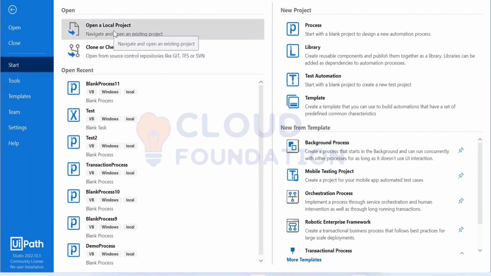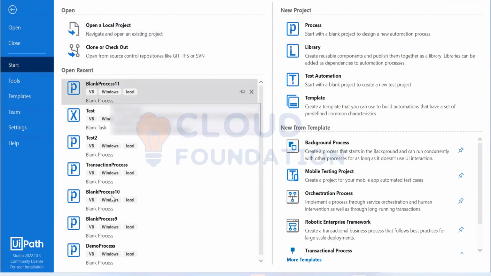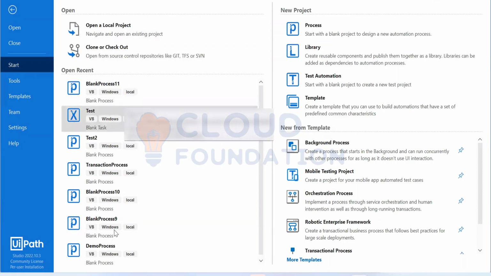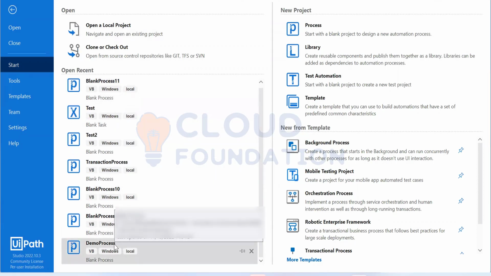When will I use Open Local Project? When we want to open a local file, for example, the process you created yesterday. You know that in the File menu we have an Open option? That is called Open Local Project. And this is the recently created process. These are the recently created processes, you can see them.